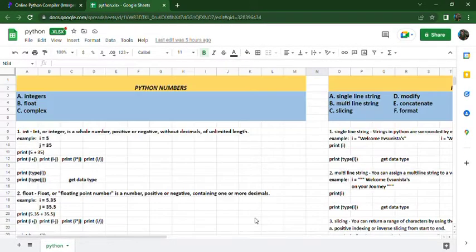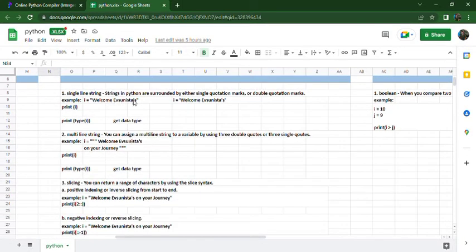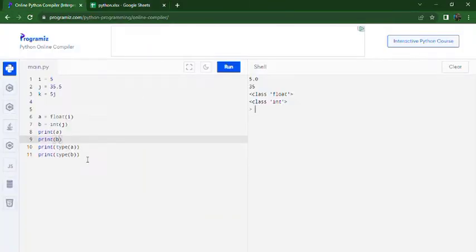Now let's move on to the Python strings. So in Python string we have single line string, multi-line string. We also have slicing, modification, concatenation, and the string formatting. So what is single line string? Strings in Python are surrounded by either single quotation marks or double quotation marks. So we have an example here. Single line string. Okay, we can copy this one. Let's execute this one.